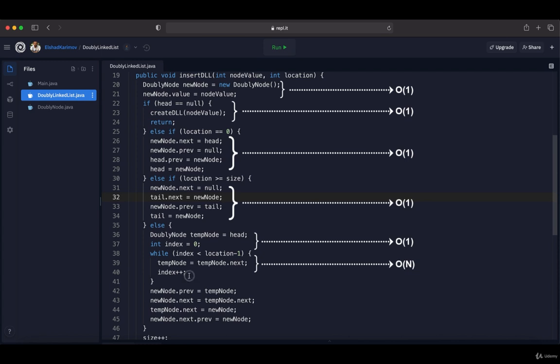Now this loop will take O(n) time complexity. Even though we have some assignments inside this loop, these assignments will take O(1) time complexity, but at the end, this loop will take O(n) time complexity.